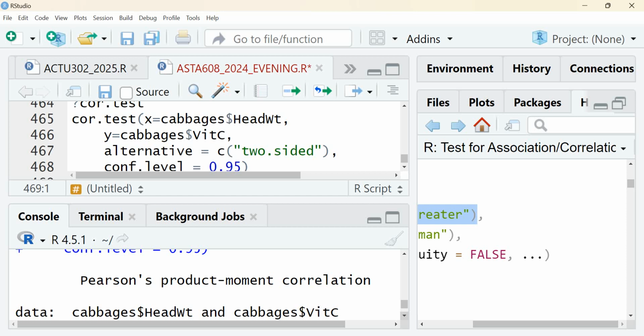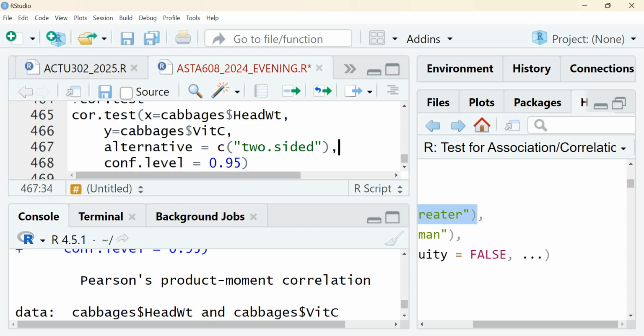Yes. I remove the method too, but it will just take the default, which is Pearson. If we want to use Spearman, we will come back and put method equal to Spearman.